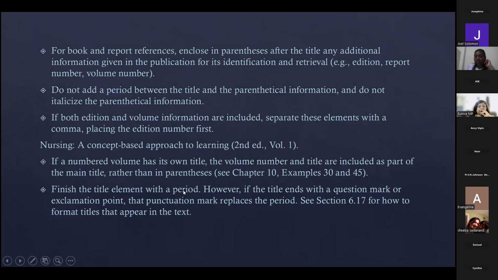Finish the title element with a period. However, if the title ends with a question mark or exclamation point, that punctuation mark replaces the period. So if the title has a question mark or an exclamation point, you will not close the title element with the period. Instead, you will close it with that punctuation mark, be it an exclamation point or a question mark. You're just closing it with that punctuation mark. Is that clear? Please refer to section 6.17.